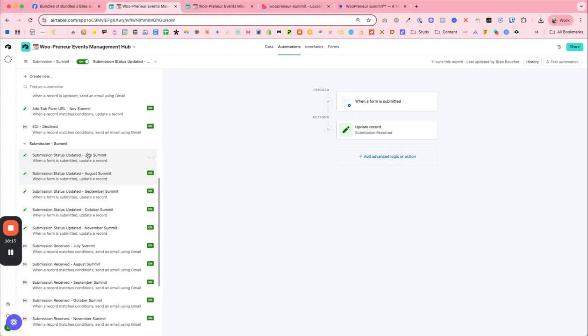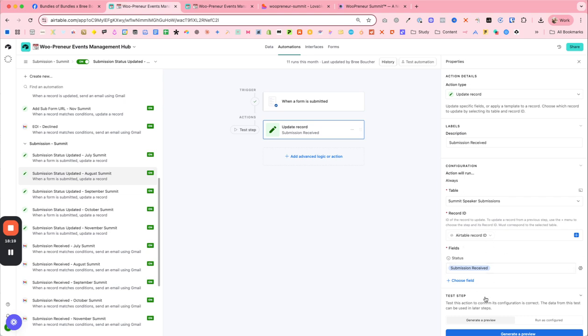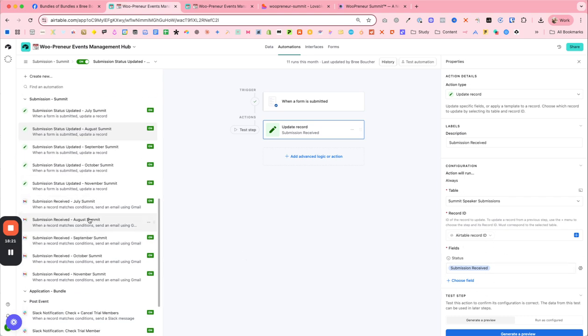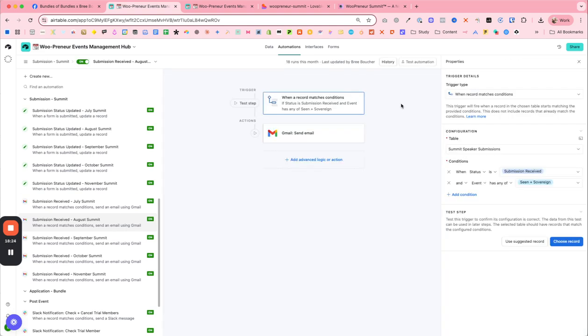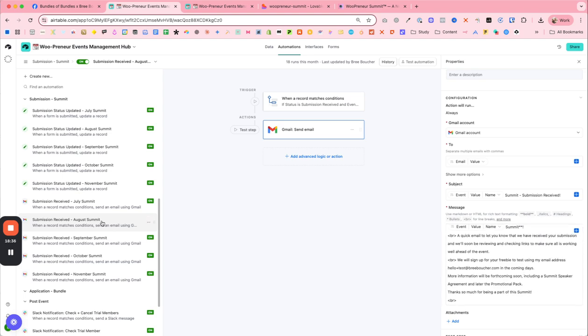And then when we have a submission received, again, when that form has been filled out, that's going to update the status as received. And then, because the status is received and they're in an event for this one, they're going to get a specific email as well, which is just confirming that we've received that submission.